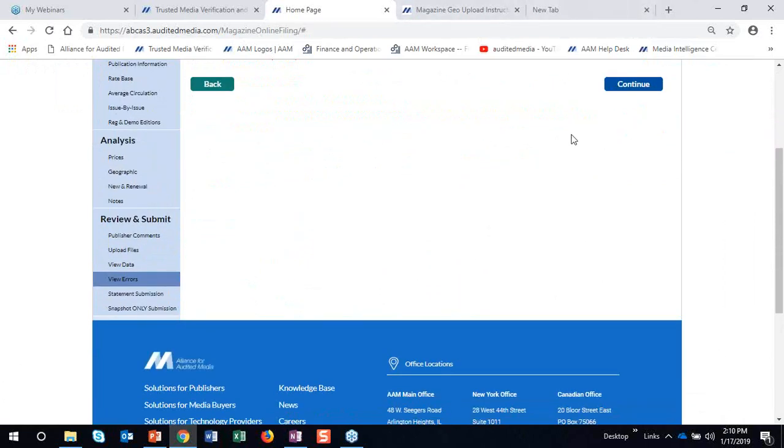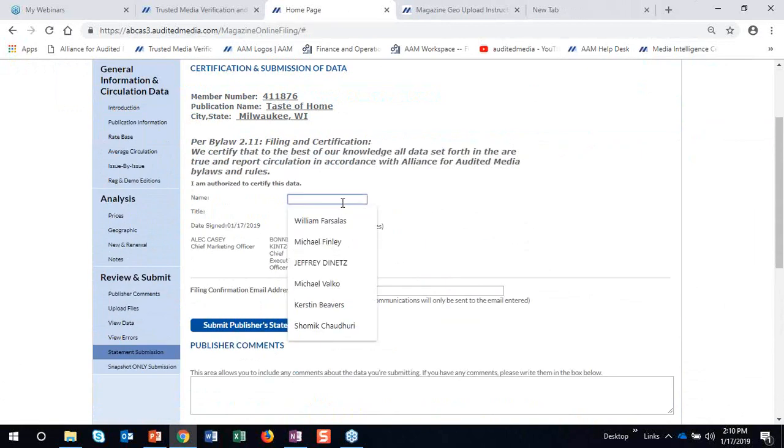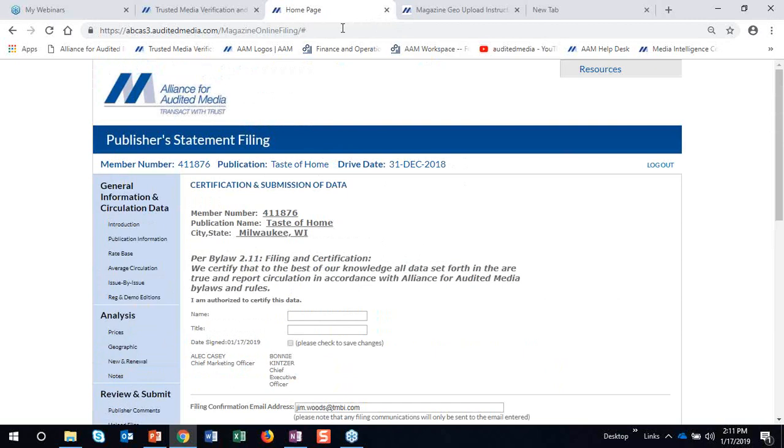Once everything is error-free, you're happy with the information you've entered, just put in your name and your title and then check the box. That check box is your electronic signature, and then you submit to AAM. So that is the filing tool in a nutshell.